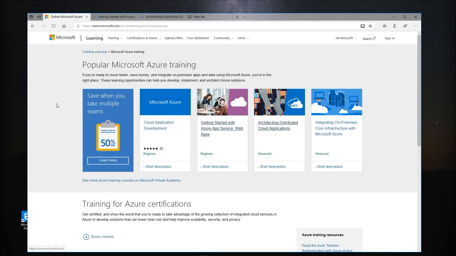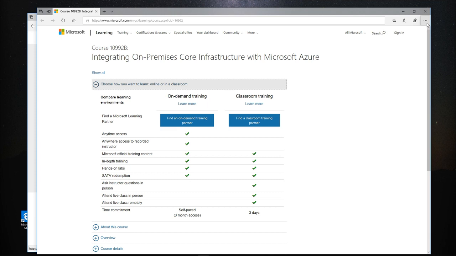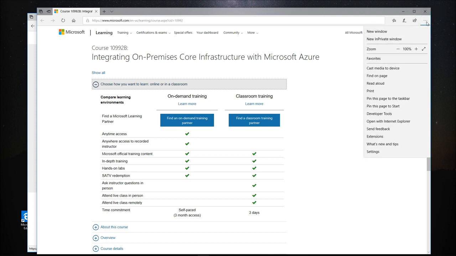We can also open web pages in separate windows. To open a hyperlink in a new window, right-click on the hyperlink and select Open in New Window. To open a blank browser window, find the Settings and More menu at the top right of the browser window, and then select New Window here.